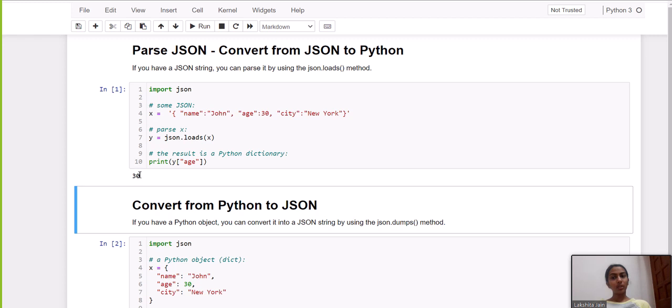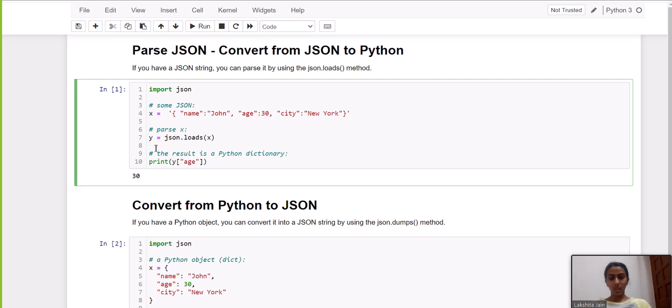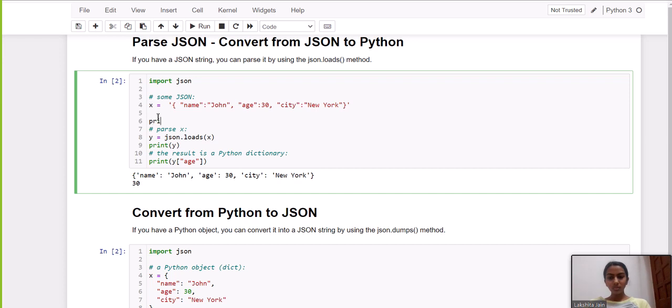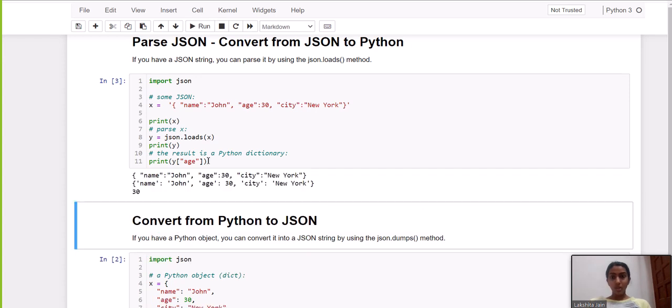Okay, so you can see that we have the result as 30. Now if we write print y, let's see what happens. You can see that the whole JSON is printed like a dictionary. Okay, so if we do not parse it, then what happens? Can we print x? Let's see that also. So let's try it. You can see that this also works, but what is the change here? Here we can see the double quotes, and here we can see the single quotes.